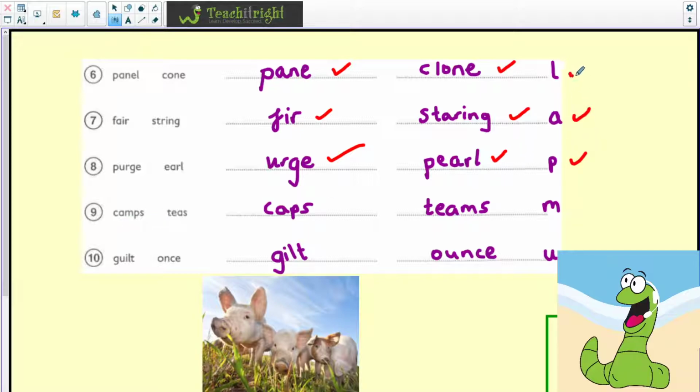So it's the letter that you want to try and spot. But you do need to write the 2 words out in these. You won't need to do that in your exams though. Capes and teams, it's the M that moves from camps into tees. And then we've got gilt and once. Now a gilt is also a small piglet. So if you didn't know that, another good word for your word and meaning book. And then we've got ounce.